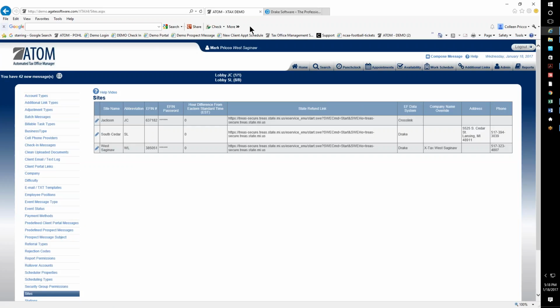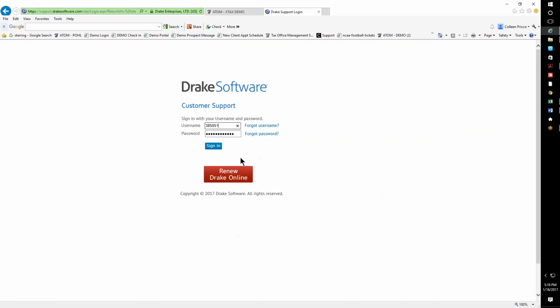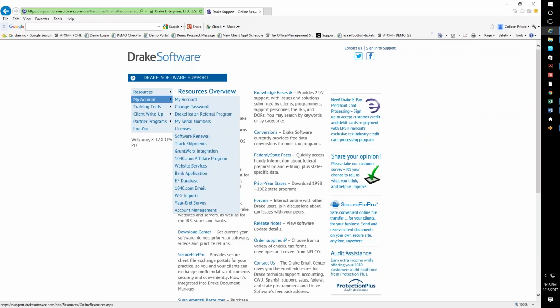And where you can find your e-file password in Drake is if you go to drakesoftware.com, select sign into support, and then you're going to just go ahead and enter your username and your password, and then you'll come into the support page, which looks like this. And from here, you're just going to go down to my account and select my serial numbers, and I'm not going to do this because it'll reveal my serial numbers, and you'll see where your e-file password is. So in case you didn't document it when you set this up to e-file, that's where you can find it.